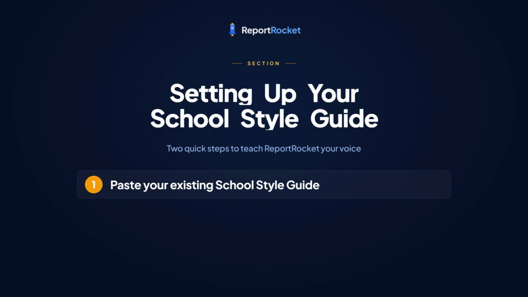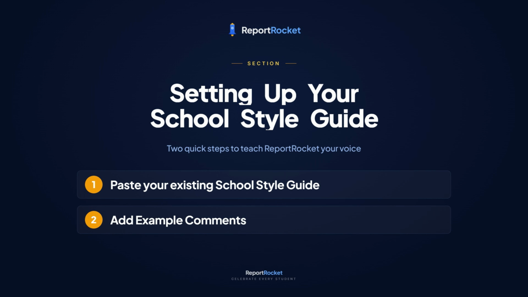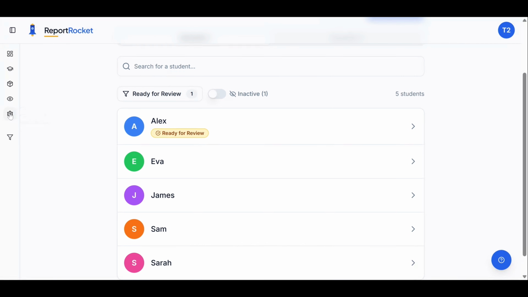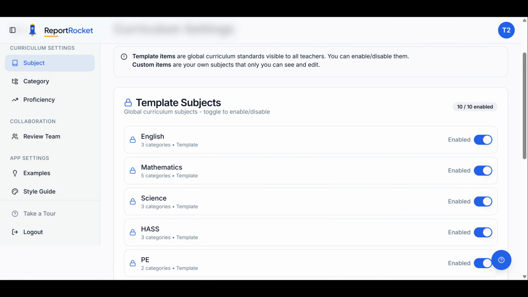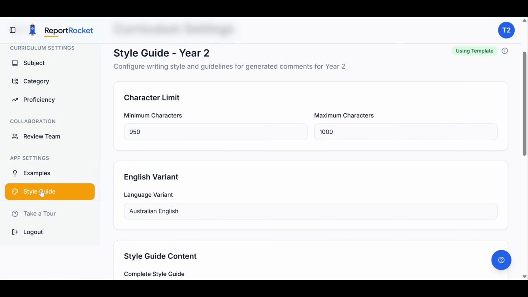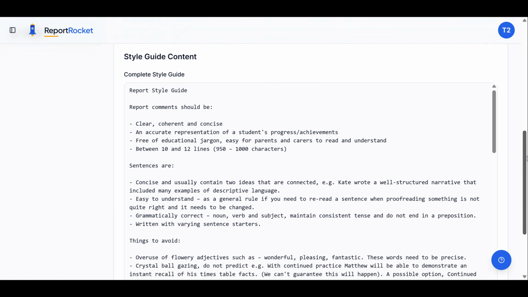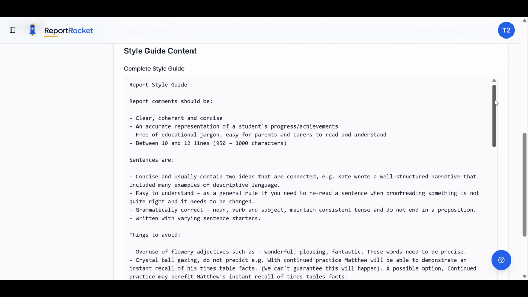Every school has its own expectations for tone, structure, and phrasing, and ReportRocket lets you customize that in just a few clicks. Let's jump into the style guide. Head to Settings in the sidebar, then down to Style Guide. You'll see the built-in template we include by default, and as you can tell, it's pretty comprehensive.